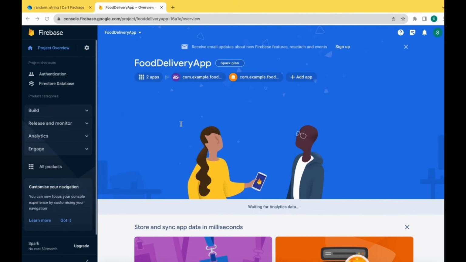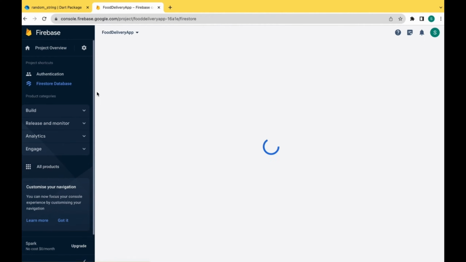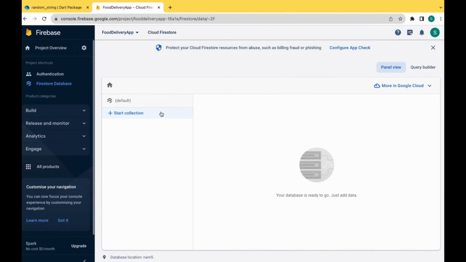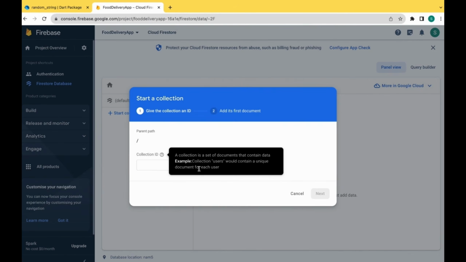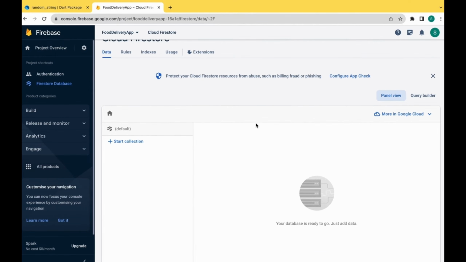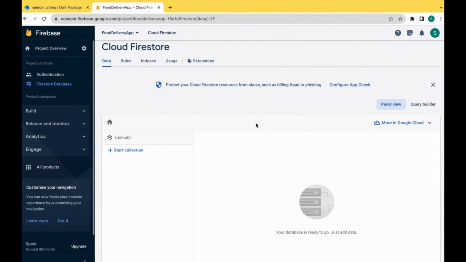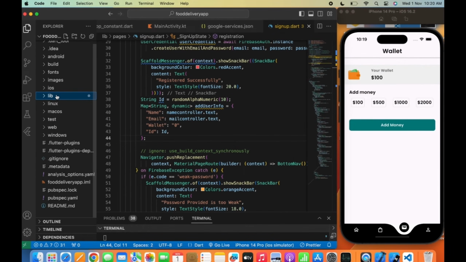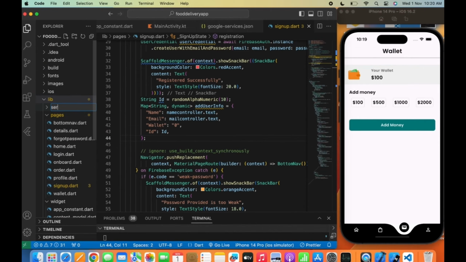Now let me show you how it will be shown in the Firebase. So let's go to the Firebase, and in the Firestore database, where we have just set up some security rules in our last video, you can see the collection section here, which will be a collection named users, and it will show the ID that I've just written using the random alphanumeric function here, and then we'll pass all the user's detail in the users collection here.